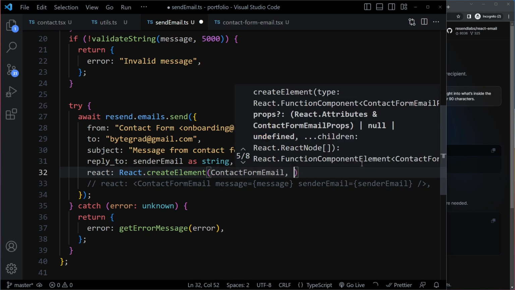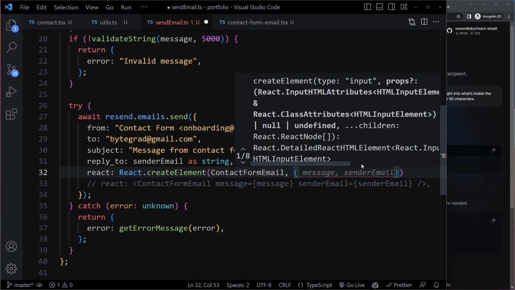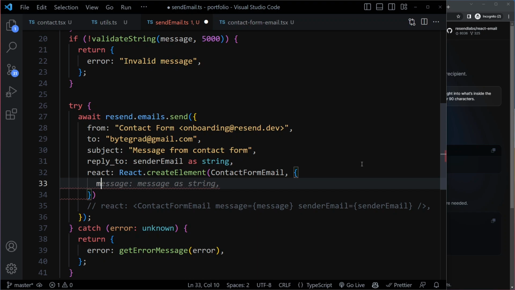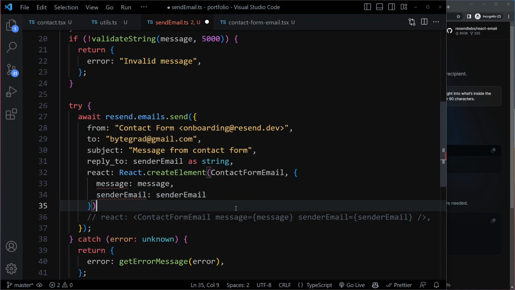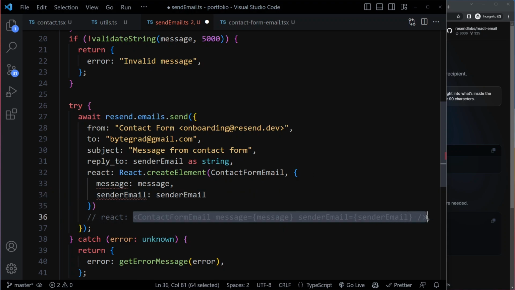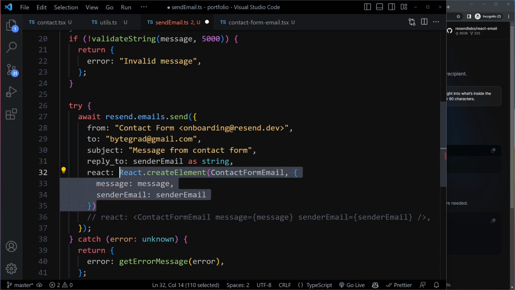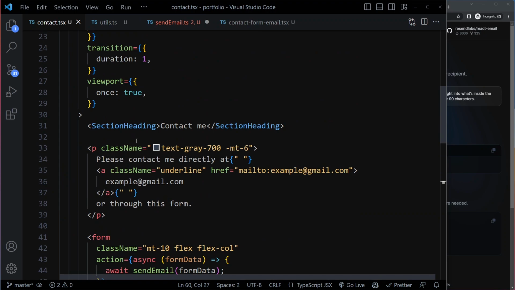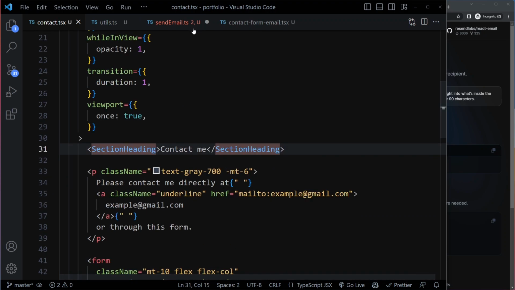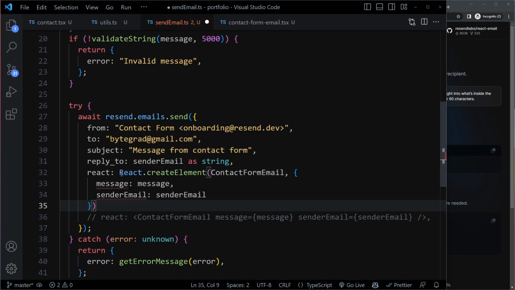And this is the same as doing this, but here we also have two props. If you want to pass props with createElement, you just have an object here as the second argument, and that's going to be message, message is message. And sender email is going to be the sender email. So what we're doing here is equivalent to this. When you write JSX with section, heading and you use these components, behind the scenes, React will convert that to all of these React.createElement calls.